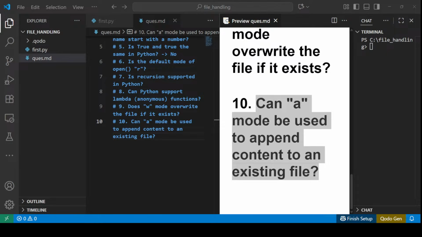If you have an already existing file and you want to put some extra things in your file, you can use the A mode, which stands for append mode. It is going to add whatever you want to add at the end of the previous content. So this is append mode.